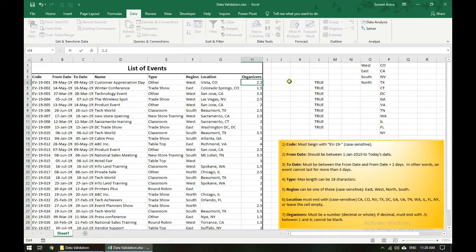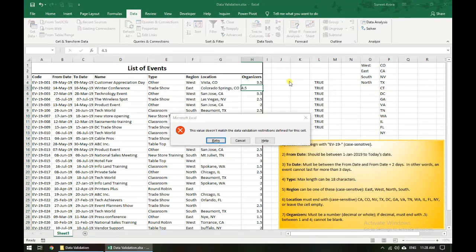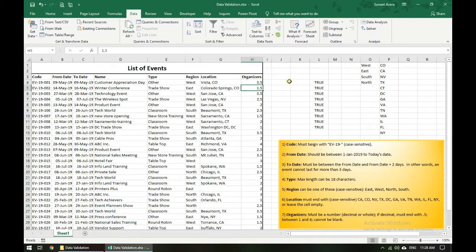Hmm. So it is not allowing me anything other than 2.5. It has to be 2.5 or 3.5, but it cannot be 4.5 because values must be between the range 1 to 4. It can be 3.0, 1.5. It cannot be 0.5. Okay, now it is working, I think. Yeah, we are good. So we have applied all the validations.